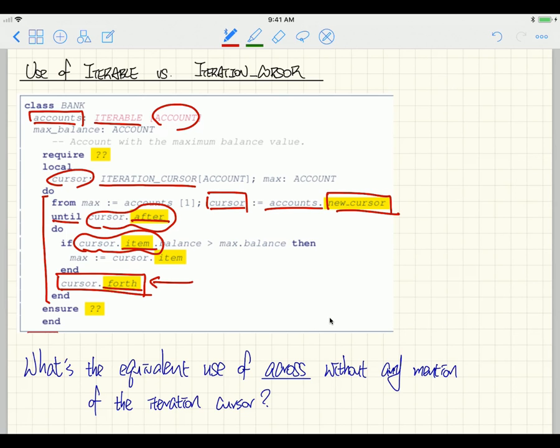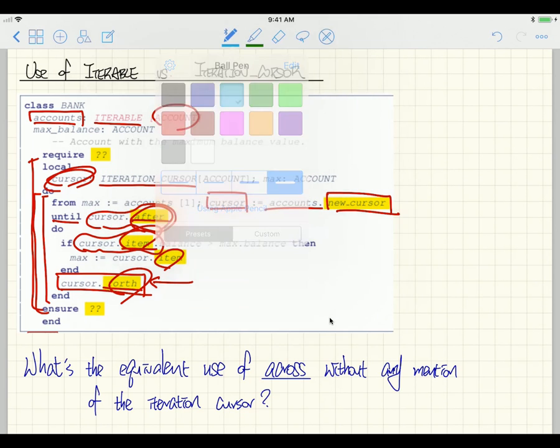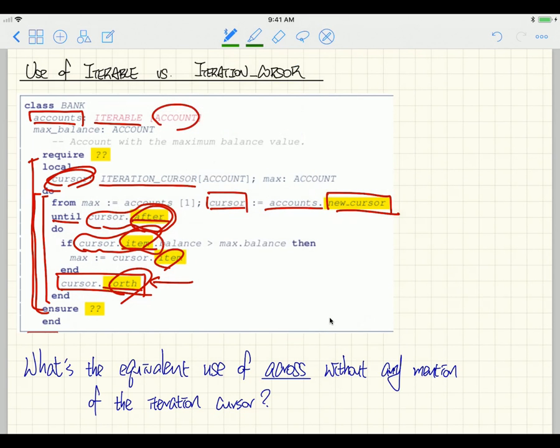Okay, now the easy question is, how do you quickly translate this whole block of code over here? How about including the local declaration here? We have to declare the cursor. We have to do so many things related to cursor. How can we write it more neatly by using across? Okay, why don't we try? This is what you can do. Let me put it in green. That's basically the question over here.